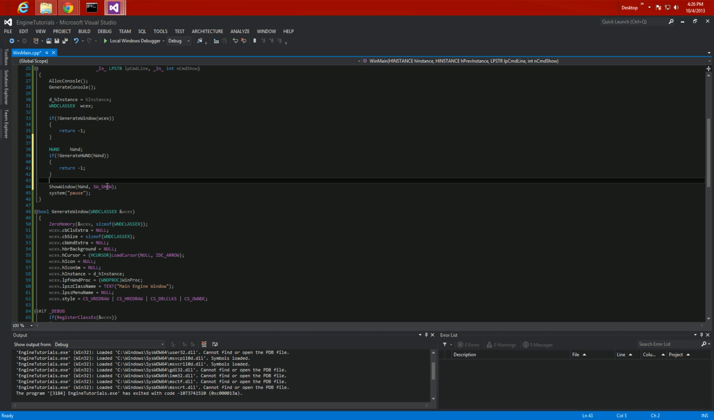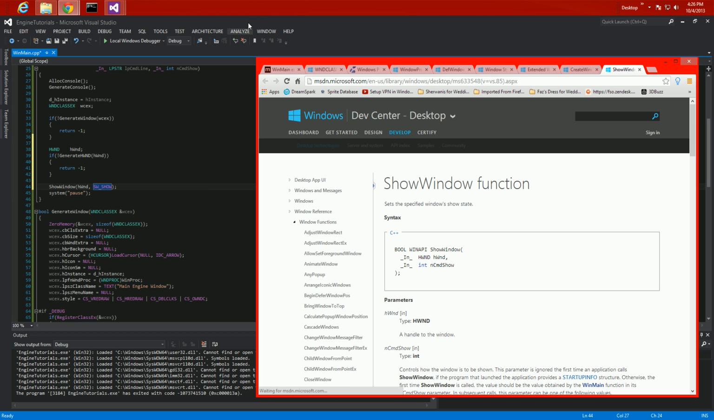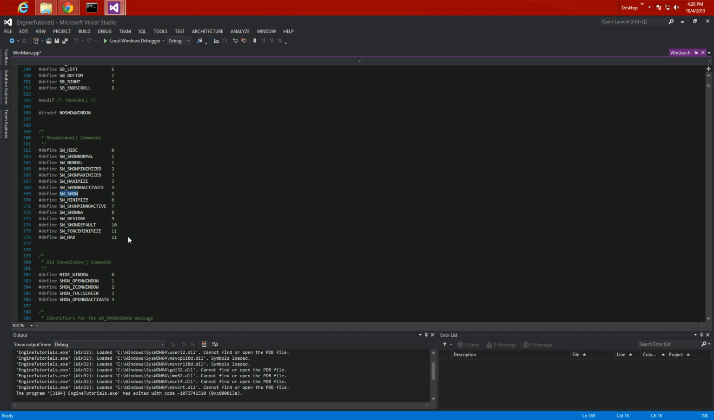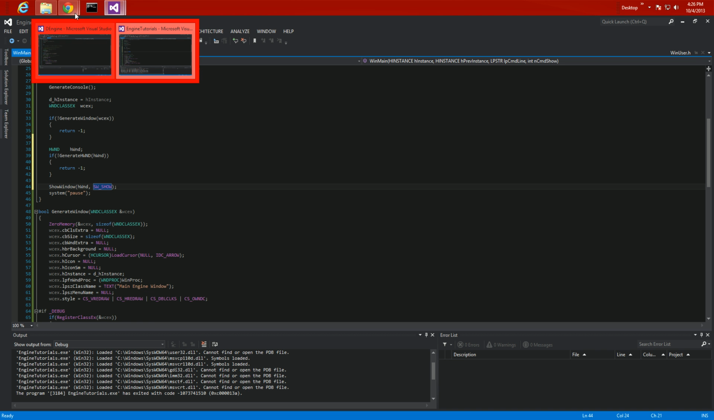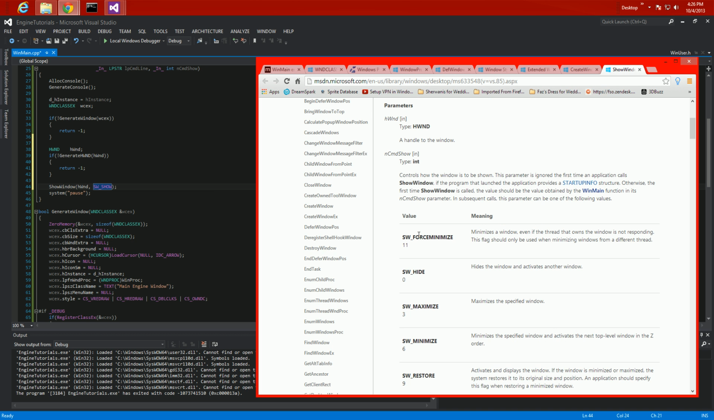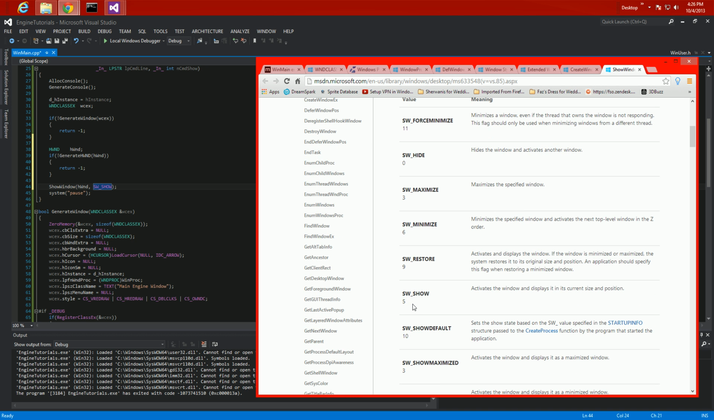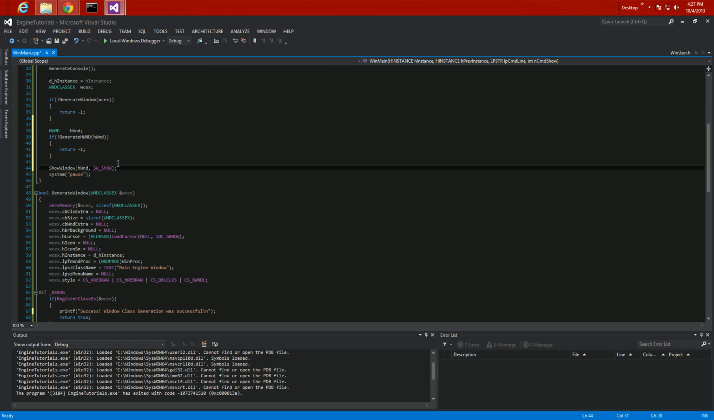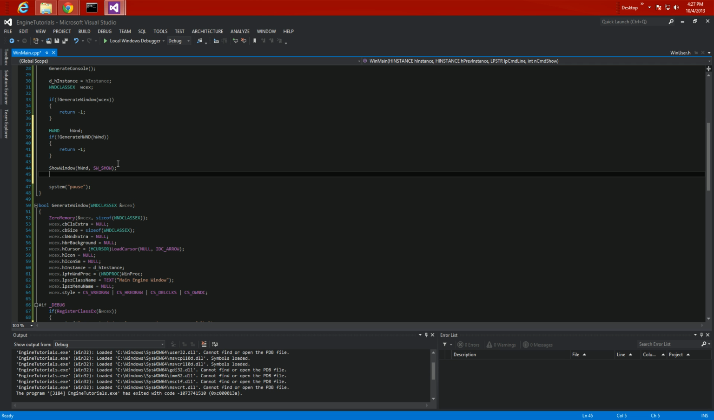This is just a pound define somewhere. Let's check what this is. Oh, not F1. Yeah, that didn't show anything. Let's go to definition. 5. Show window commands, 5. Okay, so this is just a 5. Let's see what the 5 is. Huh, 5 is not here. Where's 5? There it is. Activates the window and displays it in its current size and position. So it's just gonna ignore what the operating system tells us and do its own thing. That's the default that we want. Update window.